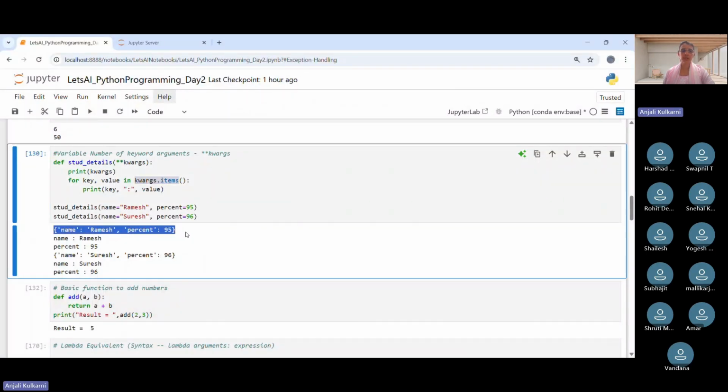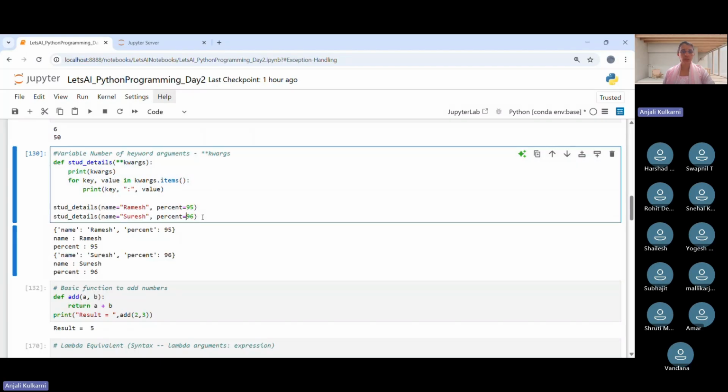And you see here, a dictionary is denoted by curly braces, right? Curly braces, name and the percent, these are the keys, and the corresponding values. This is the first call. This is the result of the first call, this one. And this is the result of the second call.